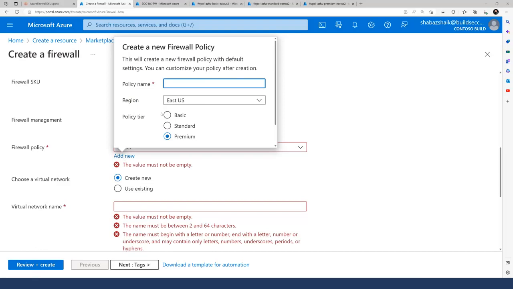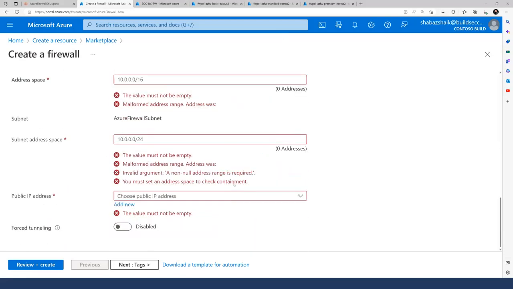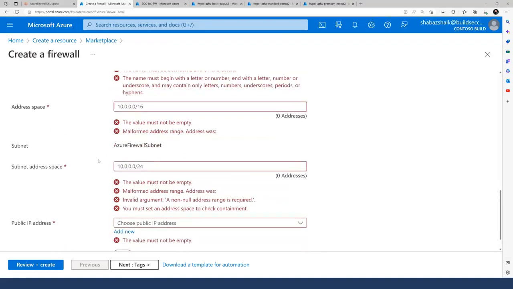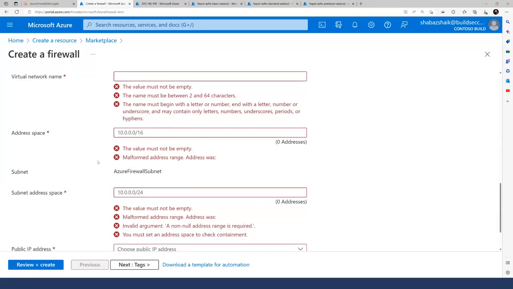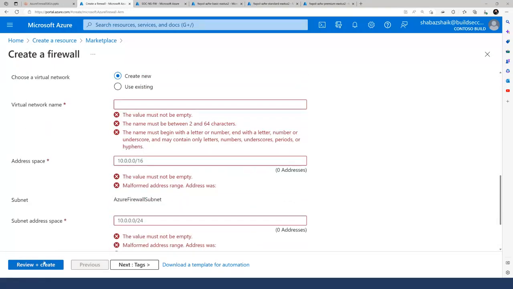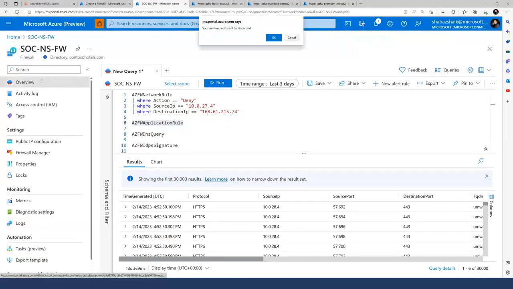And even the policy tier also, we get it in 3 different tiers, which is basic, standard, premium, and those policies can be attached to the respective firewall tier. And that's about it. We just have to provide the subnet, public IP, and other configuration here, and we will be able to create a firewall pretty quickly, within a matter of minutes. So once the firewall is deployed, it'll look like this.